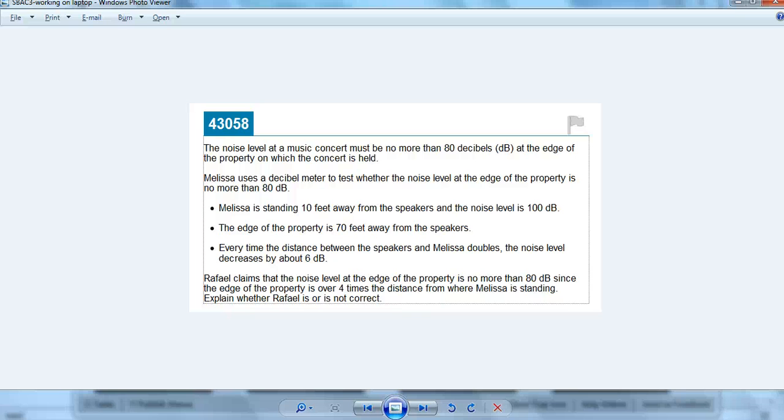Hey guys, this video's topic has to do with a concert and asking whether the noise level is where it needs to be, and this girl, Melissa, who's checking it out. So what it says here is the noise level at a music concert must be no more than 80 decibels at the edge of the property on which the concert is held.